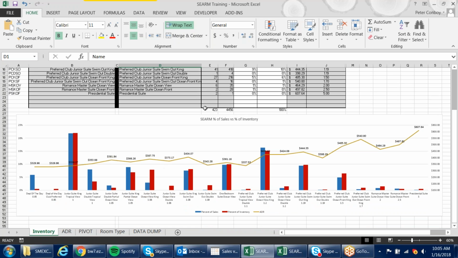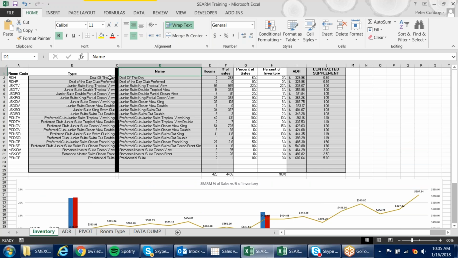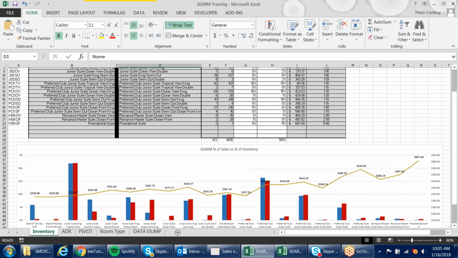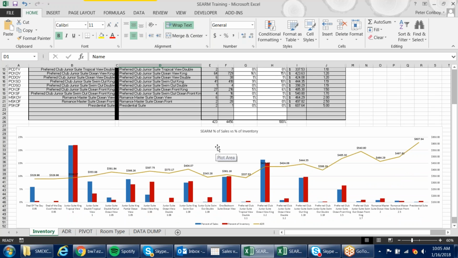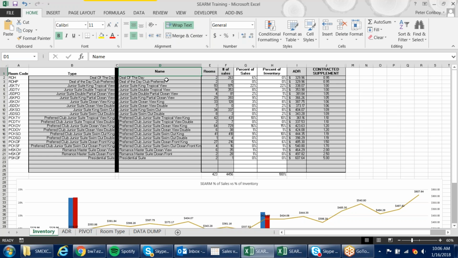What this is showing is the percentage of sales from each room type versus the percentage of inventory that that room type makes up. And it's a great report to see where the percentage of sales are going in each room category. So this is what it looks like when it's finished, and then we're going to start from step 1 in updating this and creating this report.